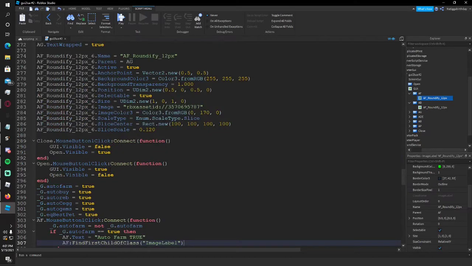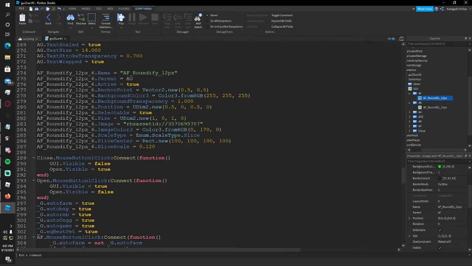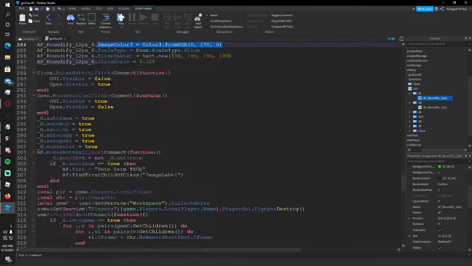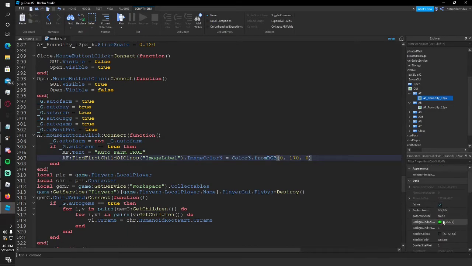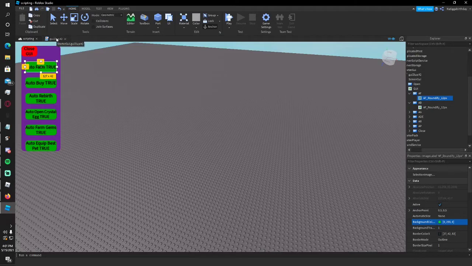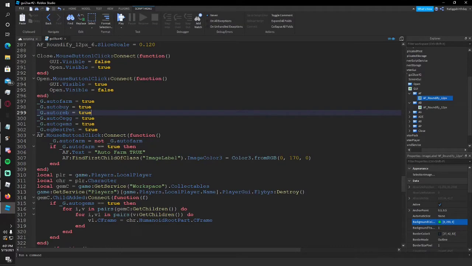And then we're gonna have to change the, let's see, image color 3. This is the color here, so we'll do image label dot image color 3 is equal to color 3 dot from RGB. So this is getting the color from RGB, which is technically this, and this is the number, right? So let's see, image color 3. Yes, this is perfect. This is good.